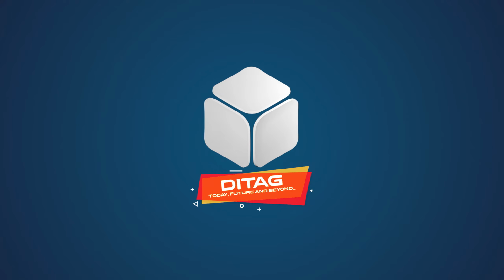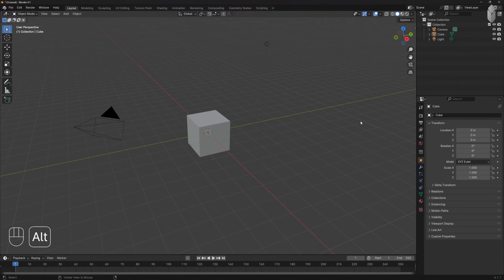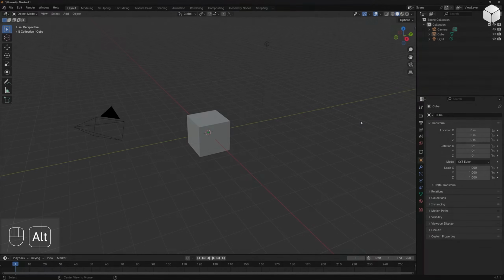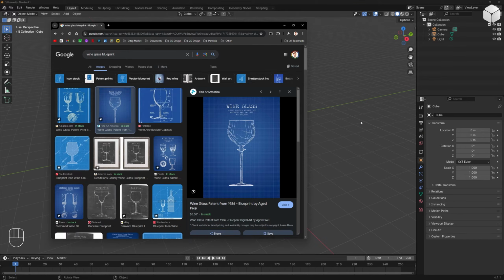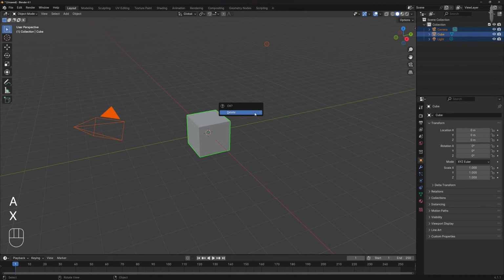Let's get started. During the modeling process, you can follow all the keystrokes and comments at the bottom left corner of the screen. You can find your reference by searching for Wineglass blueprint on Google Images. First, select everything in the scene by pressing A, then delete them using the X shortcut.